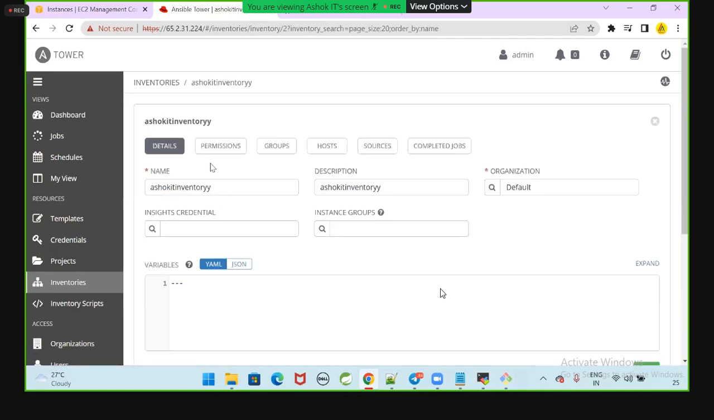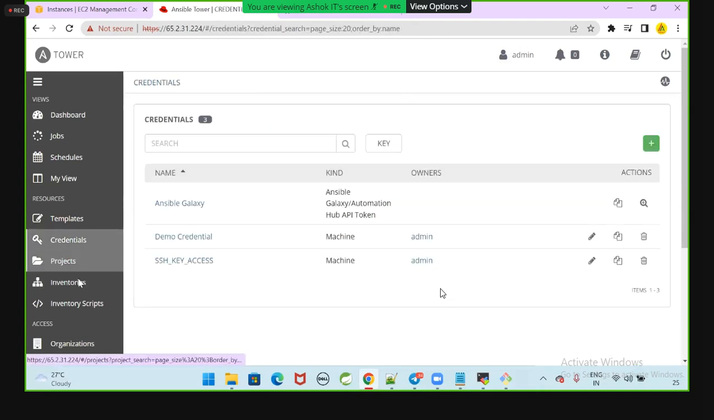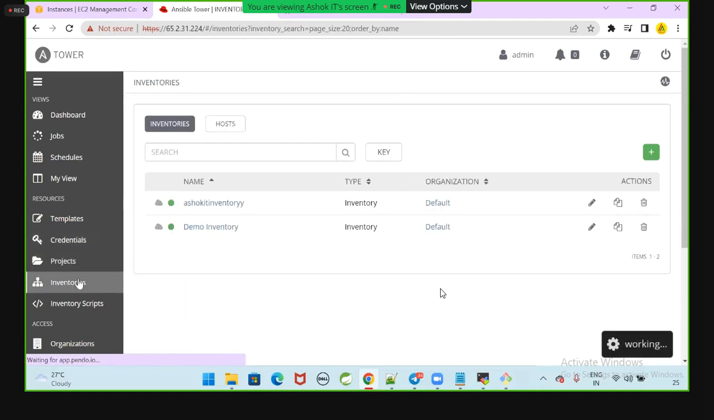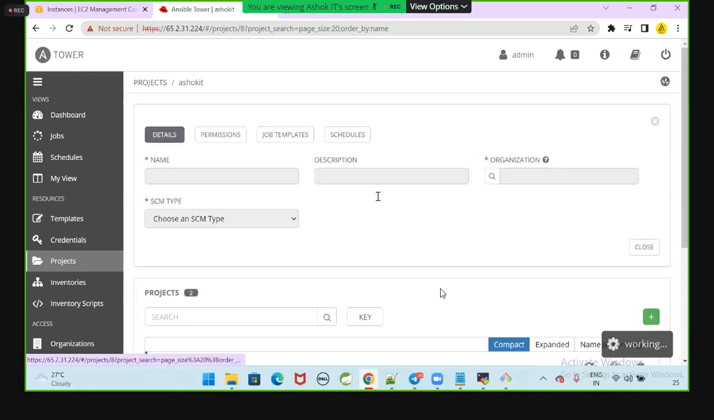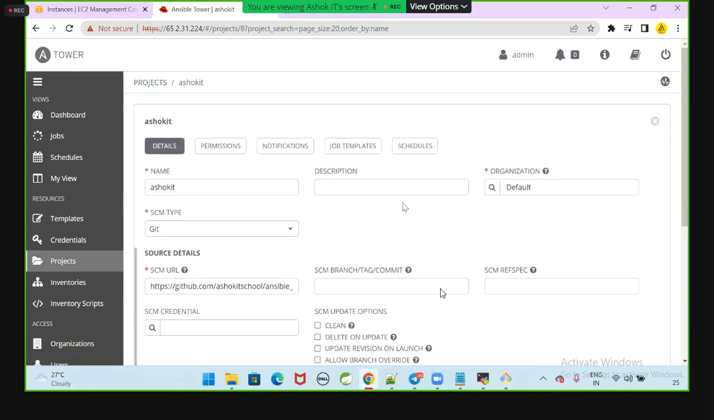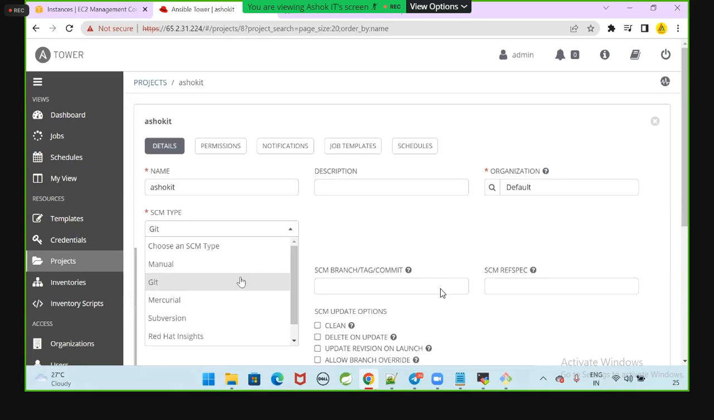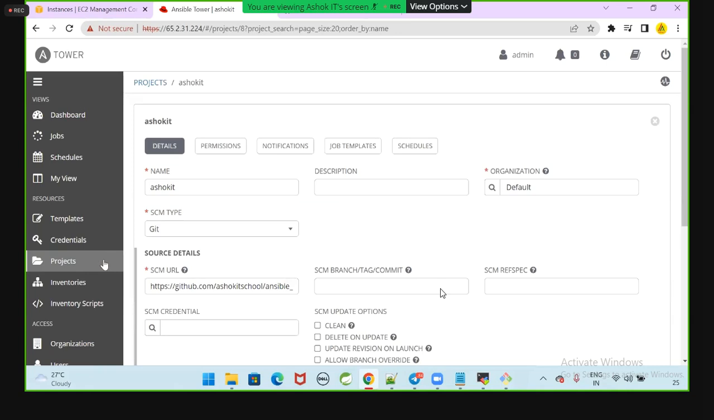So what are the things you need to do? You need to create an inventory, create the credential, create the project, create the template, and then execute the template. Inventory means the host machine details we are going to configure. Projects means specifying the location where the playbooks are available. Credentials means what credentials it should use to connect to your host machines; SSH keys it is going to use. Templates, which playbook you want to run, you specify by using the template concept. Okay, guys? Fine.